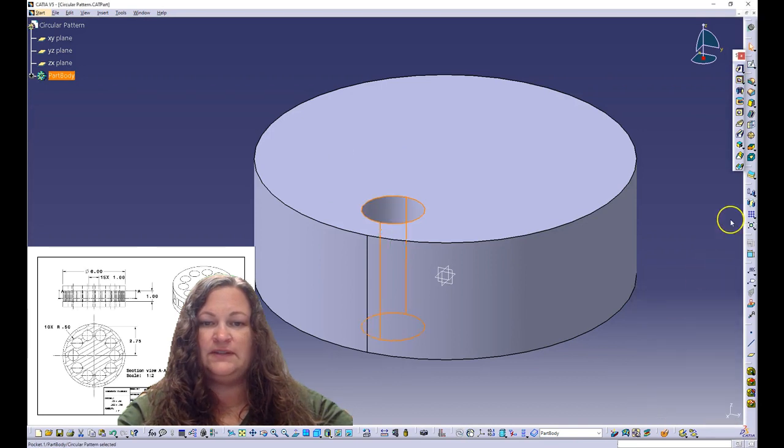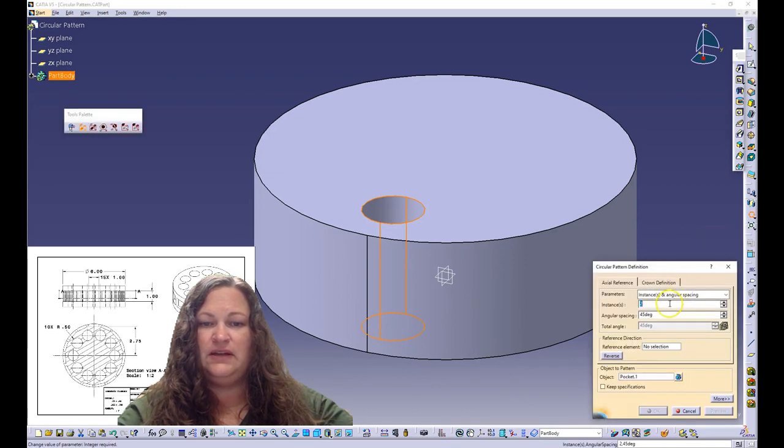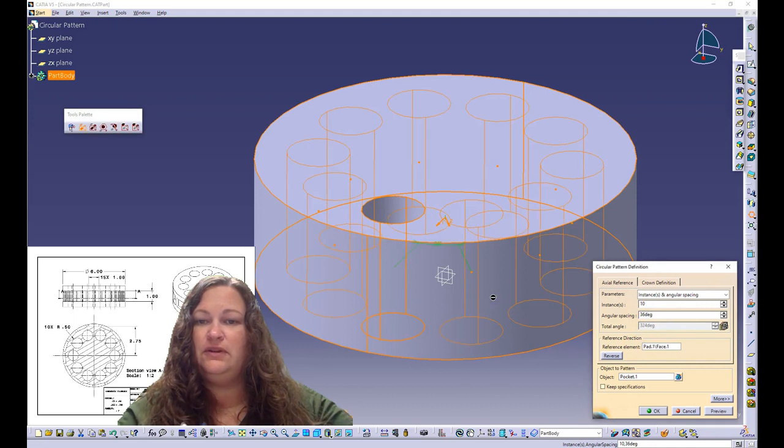From here, I'm going to enter into the circular pattern feature and select 10 instances to create. And that's going to be 10 total. And then for my angular spacing, it's going to be 360 degrees divided by the number of instances, so divided by 10 to give me 36. And then for my reference element, that is going to be the outer circle.